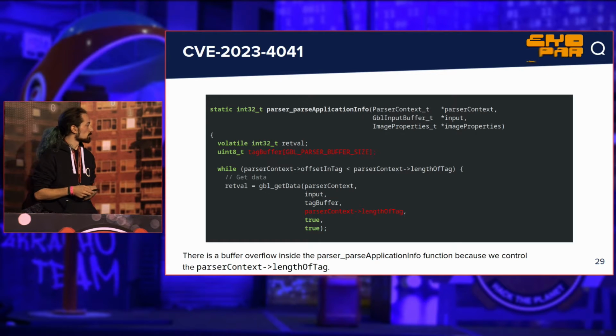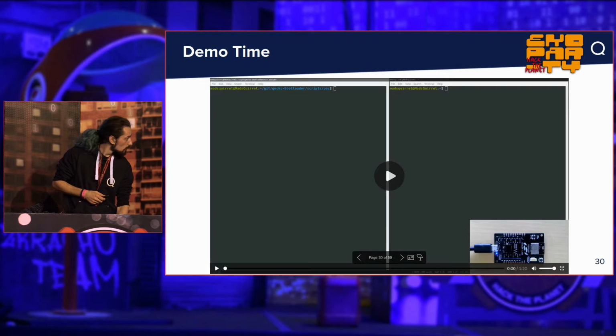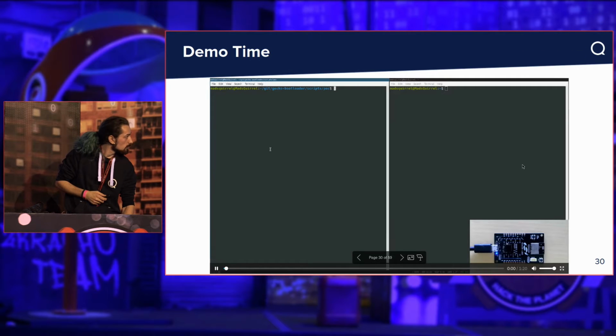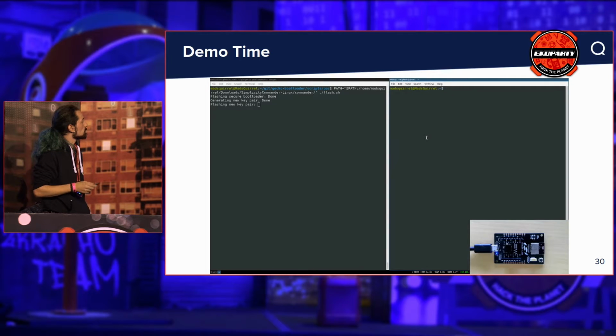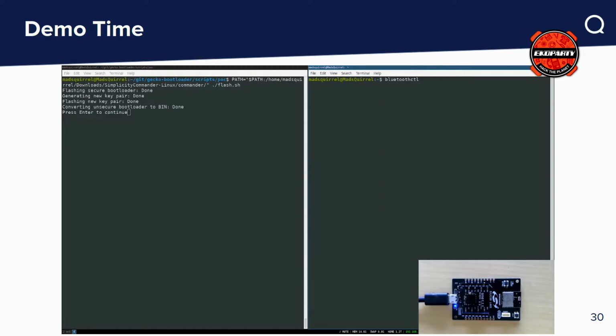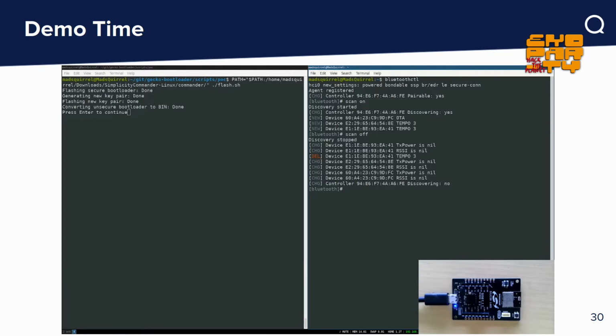So let me show you a quick demo of the exploit. On the left here, you have a code that will first flash a secure bootloader with some keys that will only accept a signed update file. And then on the right, we are scanning for BLE devices and showing that there is a device here that is named OTA with this MAC address.